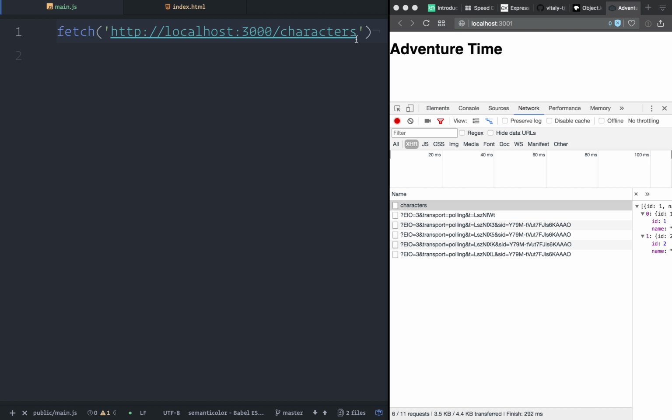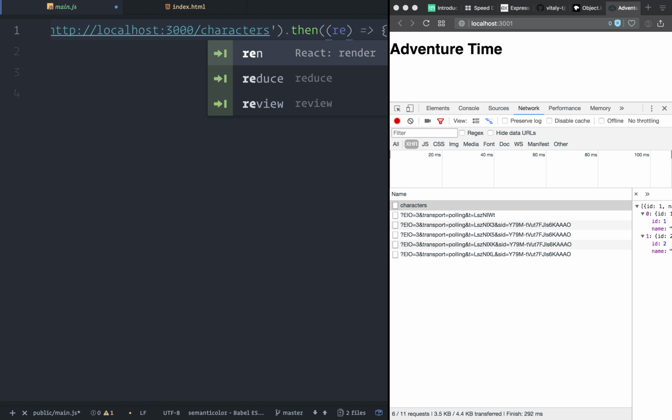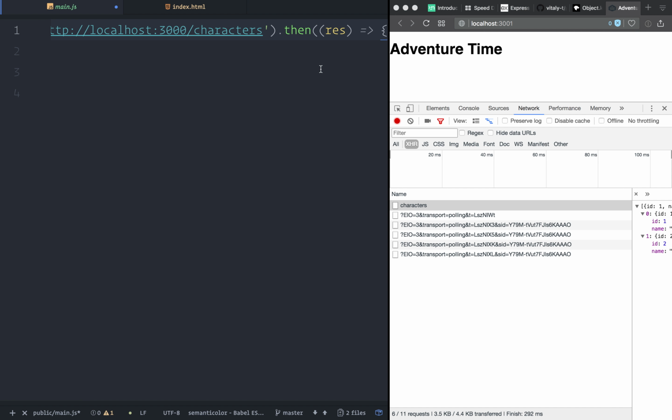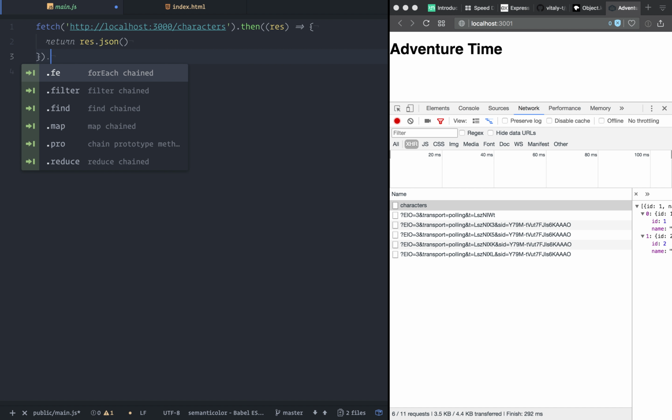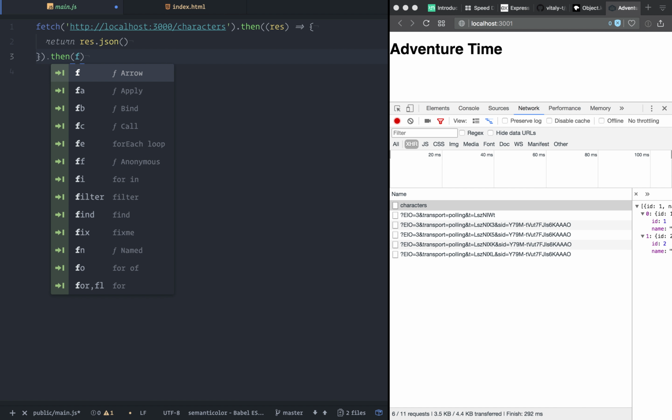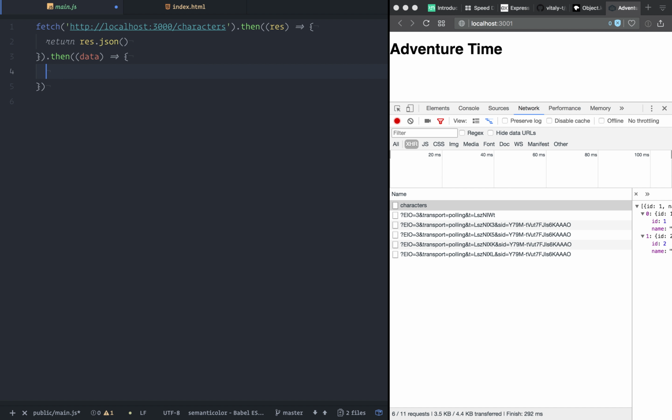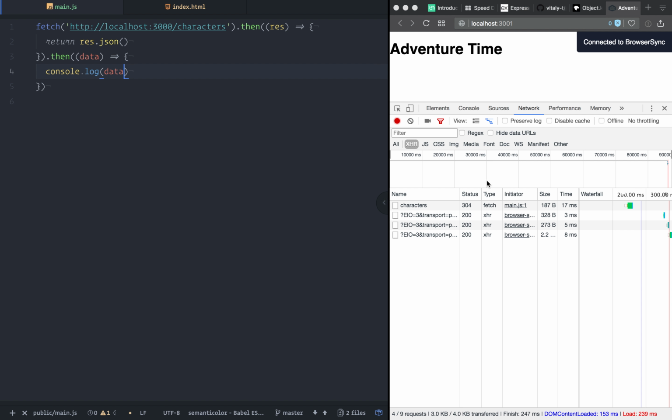So I'm fetching, but I'm not doing anything with the response, right? So I'm going to say .then. So this is the response. I'm going to make the code a little smaller here. Then I can return response.json. Then I'll actually get the data, and I can console.log it. Cool.